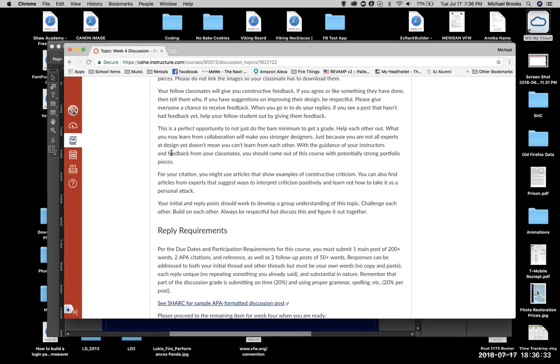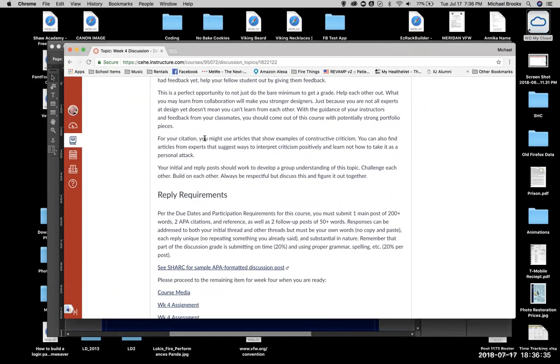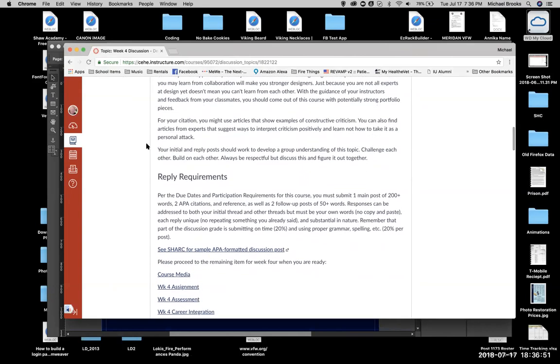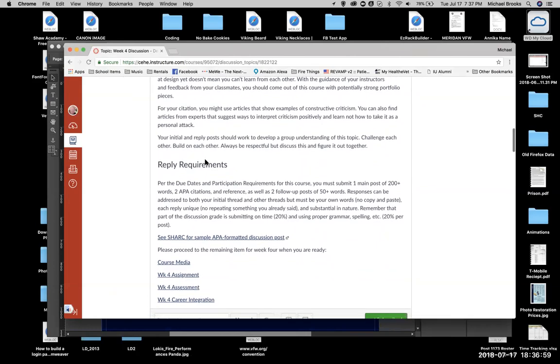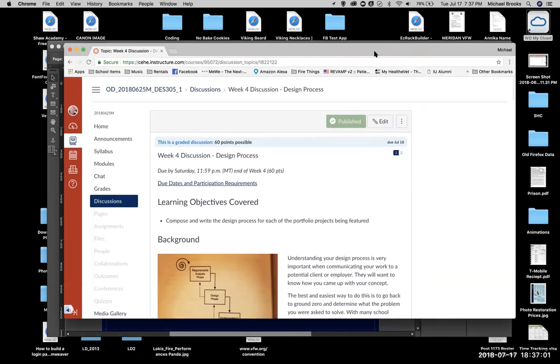For your citation, you might use articles that show examples of constructive criticism. You can also find articles from experts that suggest ways to interpret criticism positively. So in other words, we're talking about how to give a critique. Okay? Your initial reply posts should work to develop a group understanding of this topic, challenge each other, build on each other, and always be respectful.